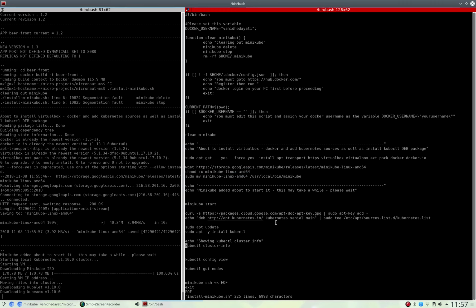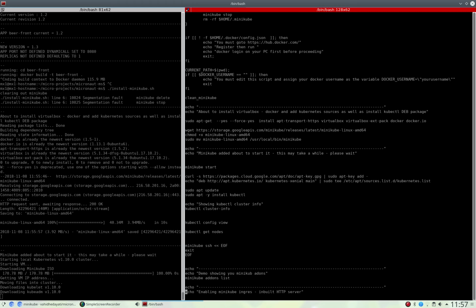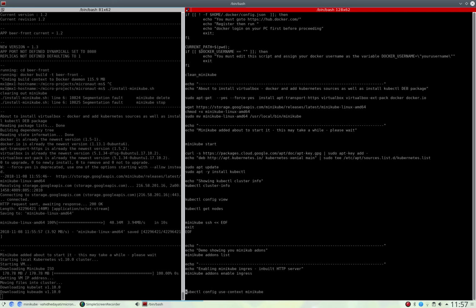Cluster info, this is part of this application, this kubectl does a cluster. Config view just shows you config. Get nodes just shows you the nodes. This is just a demonstration. Minikube SSH just shows you a prompt. So at the moment it's still doing that minikube start, so it's still here over here.